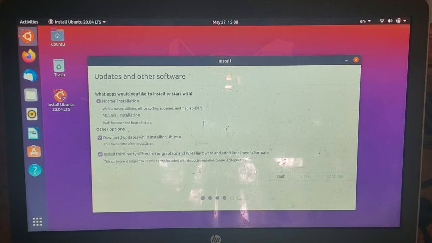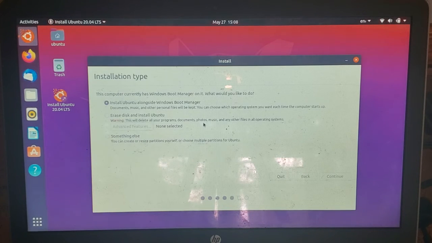Just wait. It takes a while sometimes. So like I said, I'm using a slower hard drive than the one I normally have in this computer. This computer normally has a faster hard drive, but I'm using a slower one just for the sake of this tutorial.